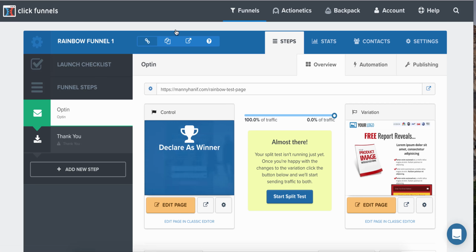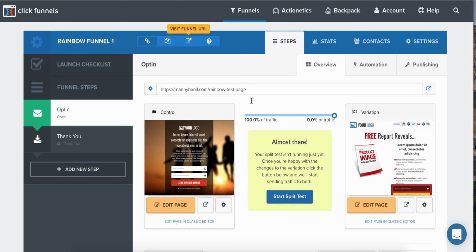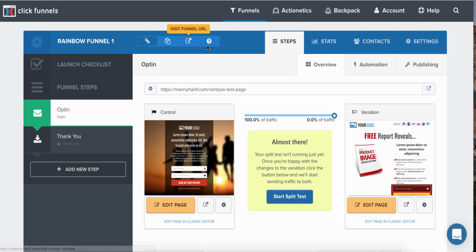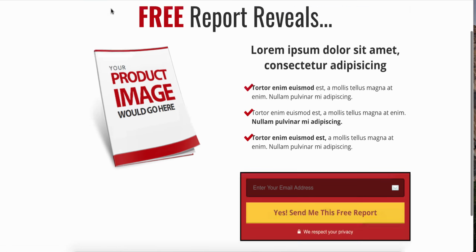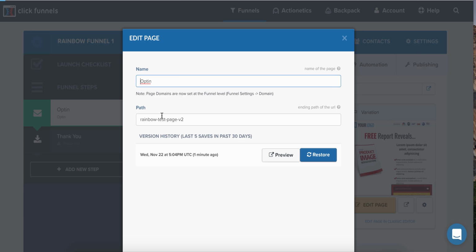Okay, so we've got variation 1. So if I just click on visit URL, this is variation 1, and obviously this will rotate. Okay, so when you send traffic to this URL here, it will show the other page as well. Okay, so if I just click on here, this is how the page will look. Okay, so if I just click on, just to double check, okay, that's all set.